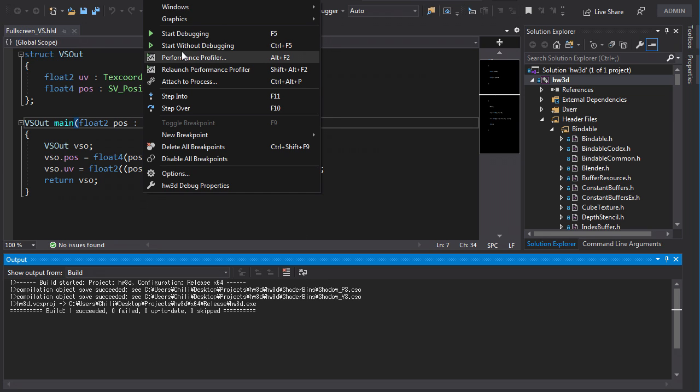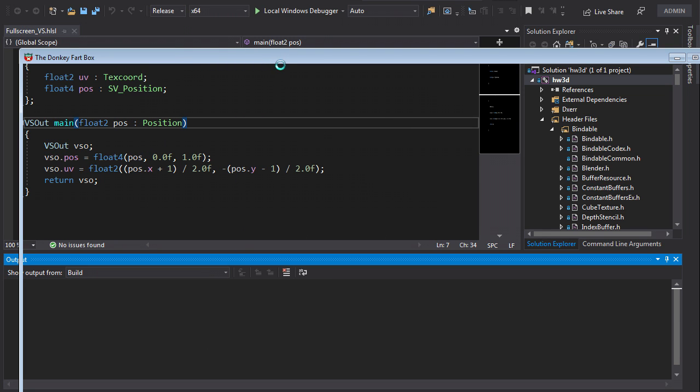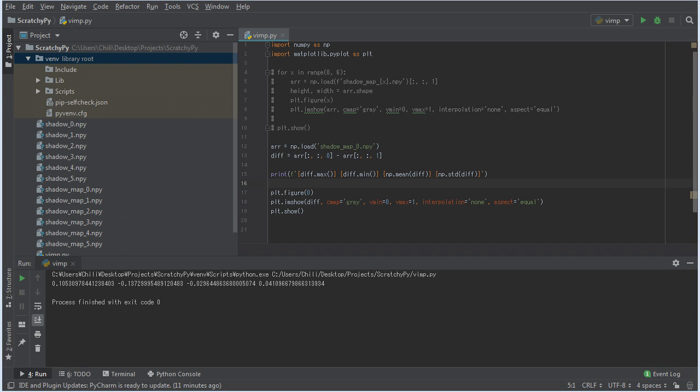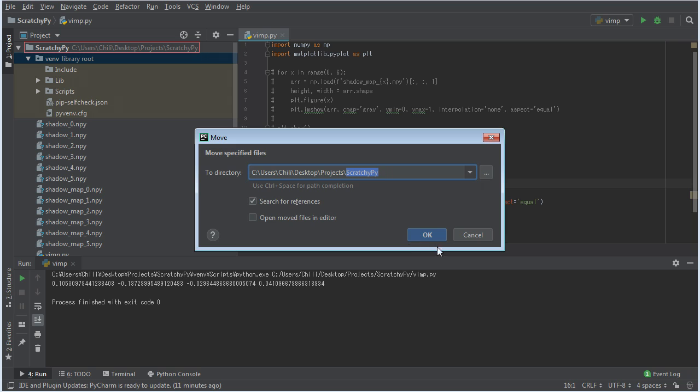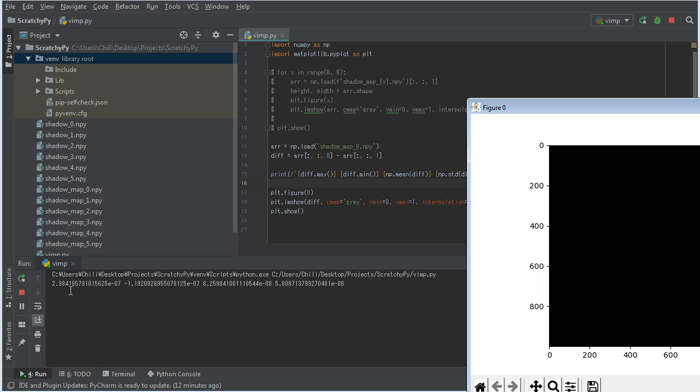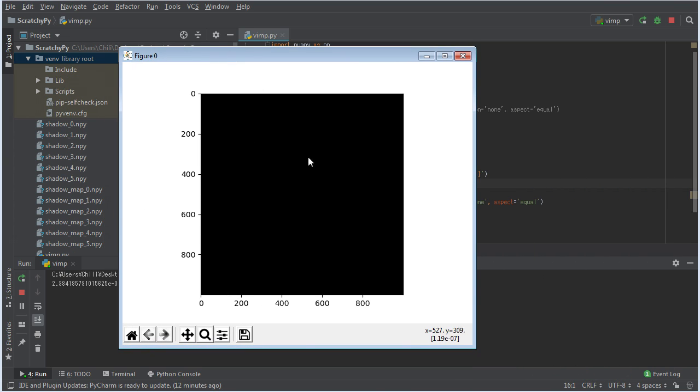Build, run, load the scene, dump the cube map. I see the files. I move the files. And lo and behold, drum roll. Yes, our error now is on the order of 10 to the -7, which is pretty much on the order of floating point error, which is what you want to see. Basically, our calculation is correct. We're just getting some floating point rounding error in the operations.